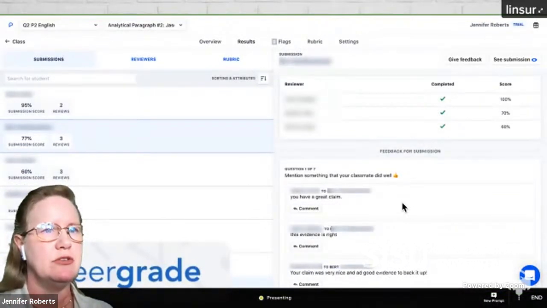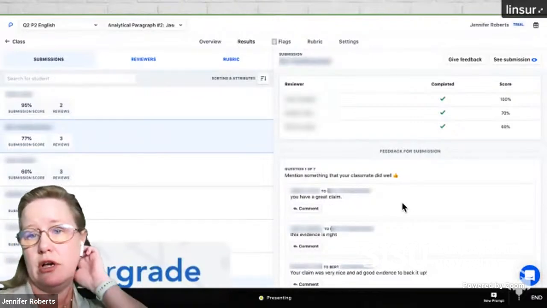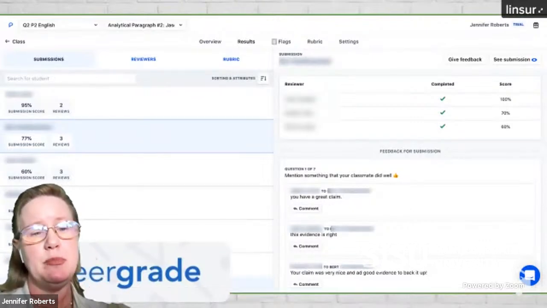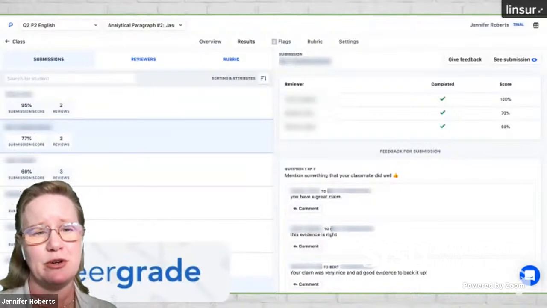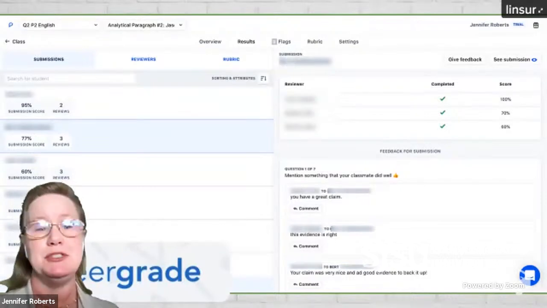So that kind of thing. Students report that they love this. They see three other people's work and they get feedback from three other people. And those three peers are telling them the exact same thing I would have told them, but it matters because three people said it instead of one.